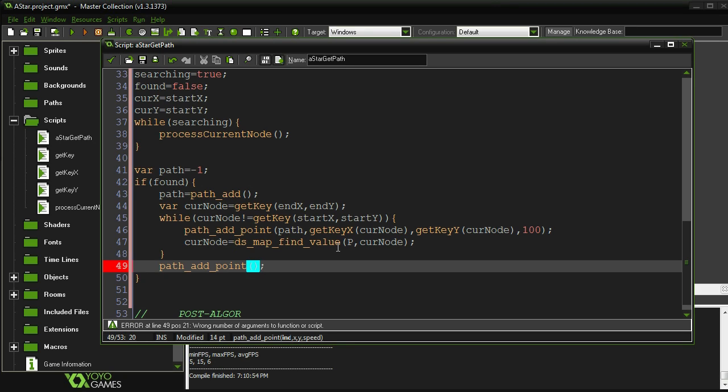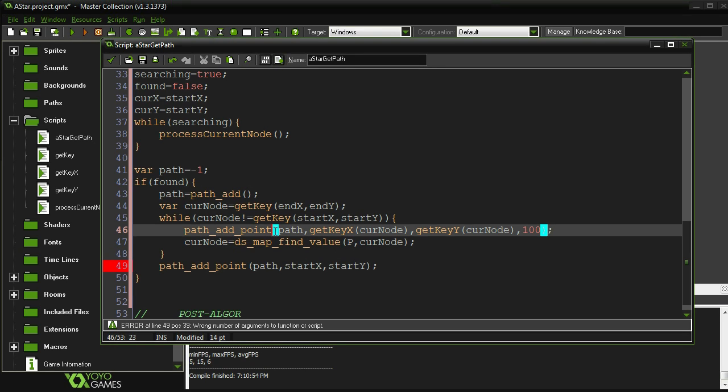And we're going to go ahead and add start right here. So we're going to say path is path, whatever our start x is, whatever our start y is. Okay, I just realized something. This path is going to want the variables in terms of the room, right?